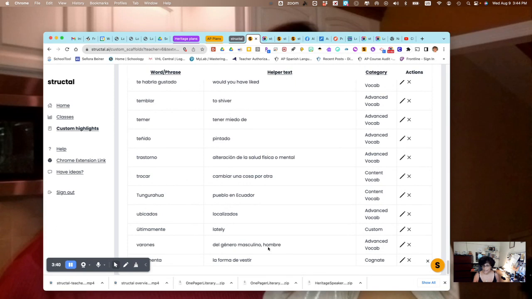It is in alphabetical order, so if I scroll all the way down, I should now be able to see varones. Here it is. If I make a mistake or I want to edit this, then it's easy: you come here and you click edit and you're able to edit what it is. If you realize that, oops, I did that before, and you have double the words, then you just simply come here and delete that word.